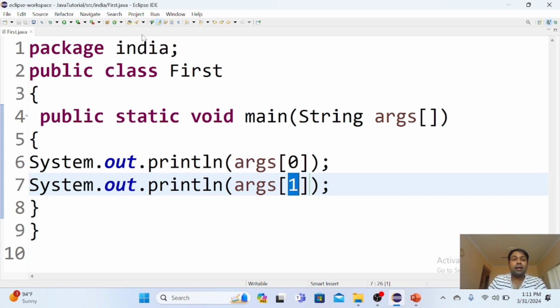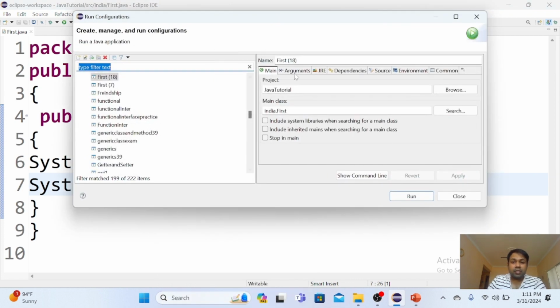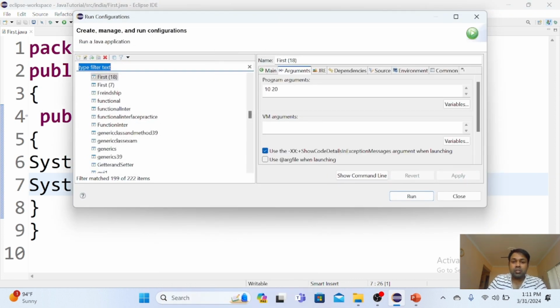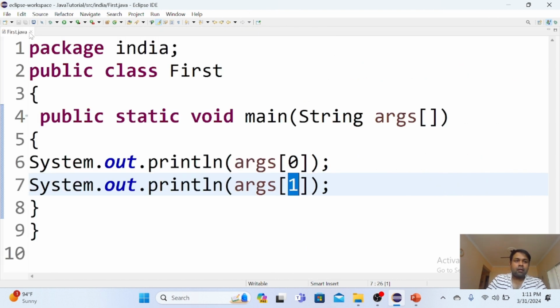From where have you provided it? By clicking on Run, you select the option Run Configurations, and in the Arguments option you have provided these values 10 and 20. Those values are printing. Now I am going to edit a little bit: 10 20 30 40 50. Five values I have provided. Whenever you make changes, don't forget to apply the changes and run them. Now see here, as of now 10 20 will be printed. Why? Because only index 0 and index 1 are being printed. That's why I got that output.